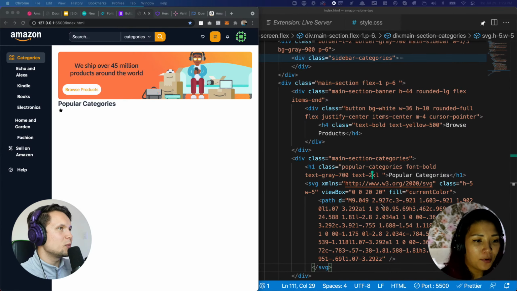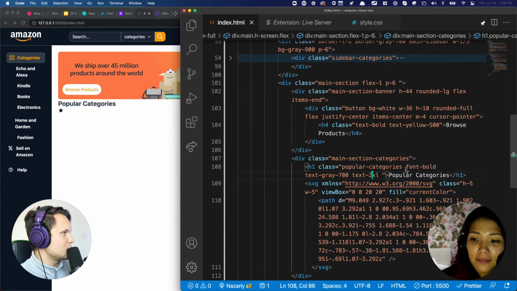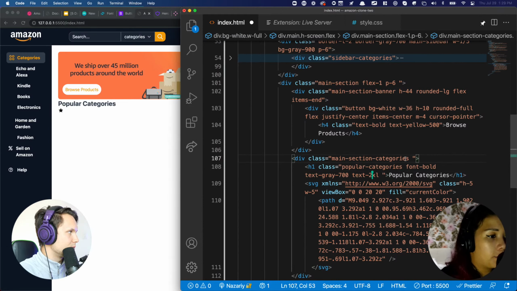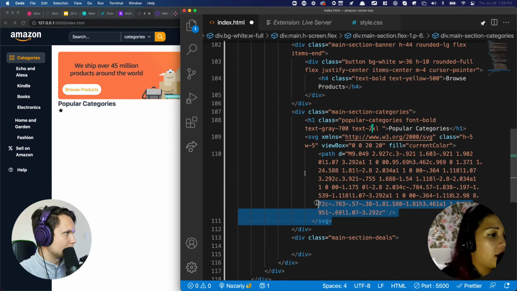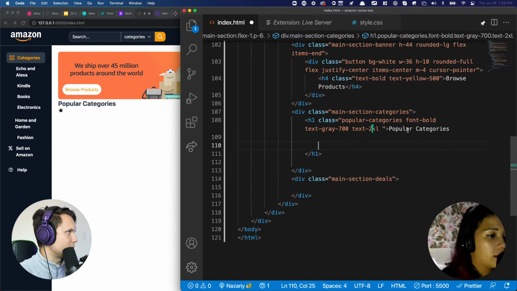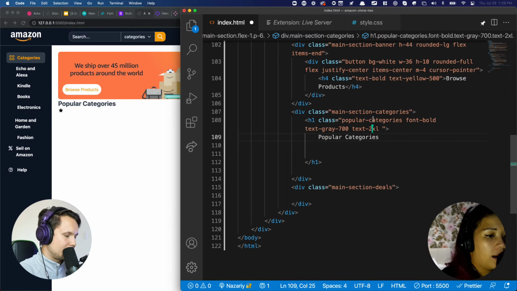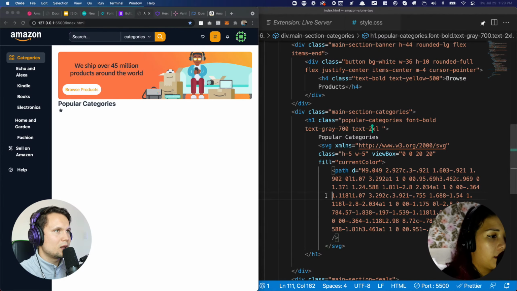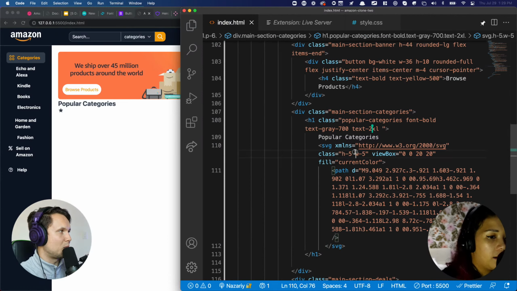Well, a few things. We need to make sure it's from left to right. So the first thing we need to do is flex it, inside the H1, popular categories. Sometimes that works too. So I put the SVG inside the H1, guys, so that it's the same color as the popular categories.